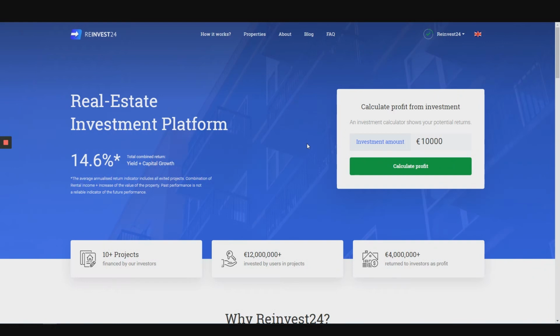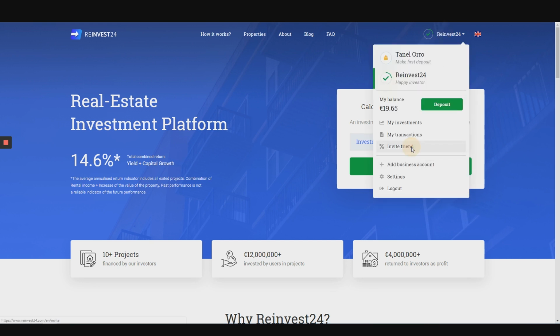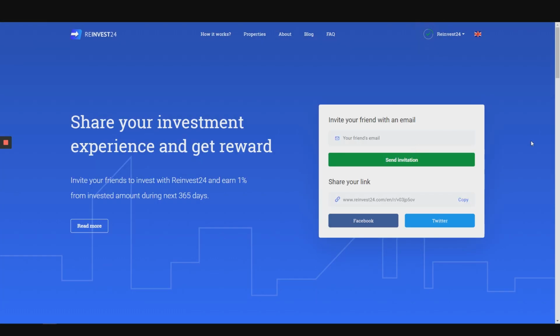So how does the Reinvest24 referral program work? Once you're logged into your account, go to the invite friends section. This is your referral section for your account. From here, you will find your unique link. Everyone will have a different link here. You can copy it simply by clicking on copy.